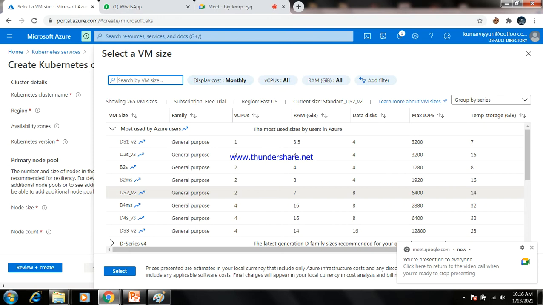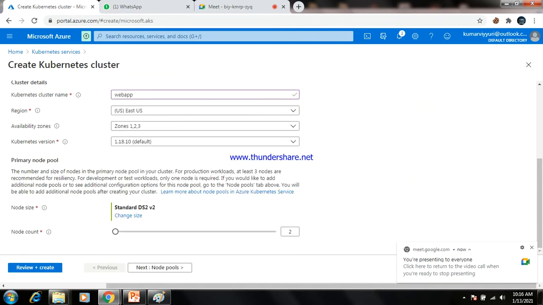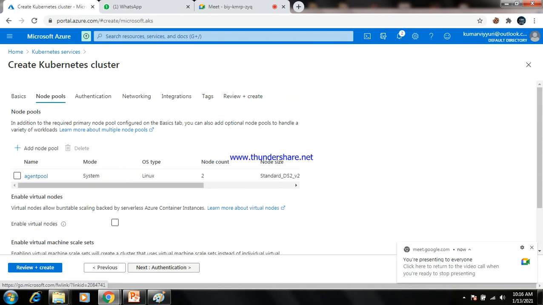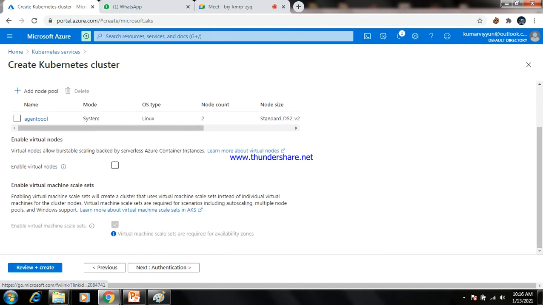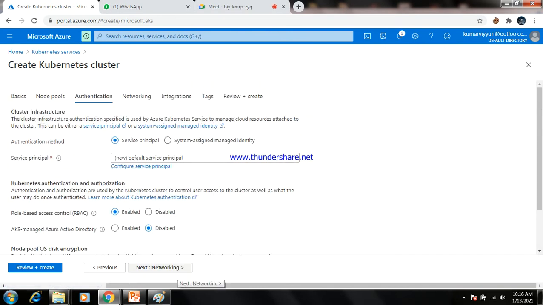In this case I am not changing anything. Whichever is the default one, I am using the default one here. Give 2 nodes. Then the second part, you want to create a node here. So see, we are having 2 nodes with the Linux operating system. The node size is the standard size. Then come down, then go to the authentication.